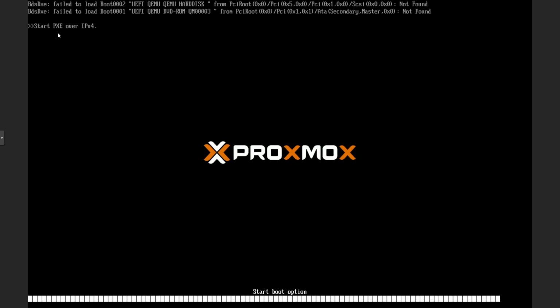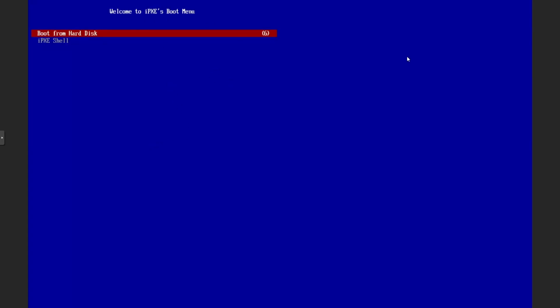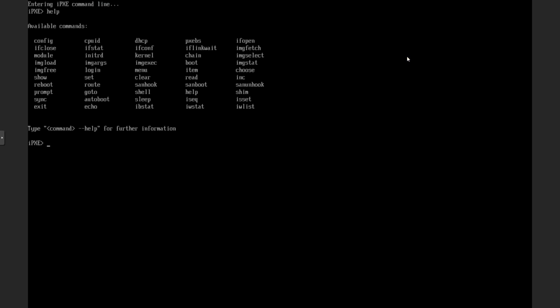So you can see it started the PXE over IPv4. It's got the boot file, iPXE.EFI, and iPXE has booted into the boot menu. We don't have a disk in this at all because this is just for testing purposes. You can go to the shell and do stuff in the shell. So at least we know iPXE is working, and we can move on to the next part, which is setting it up so it works with Windows PE.